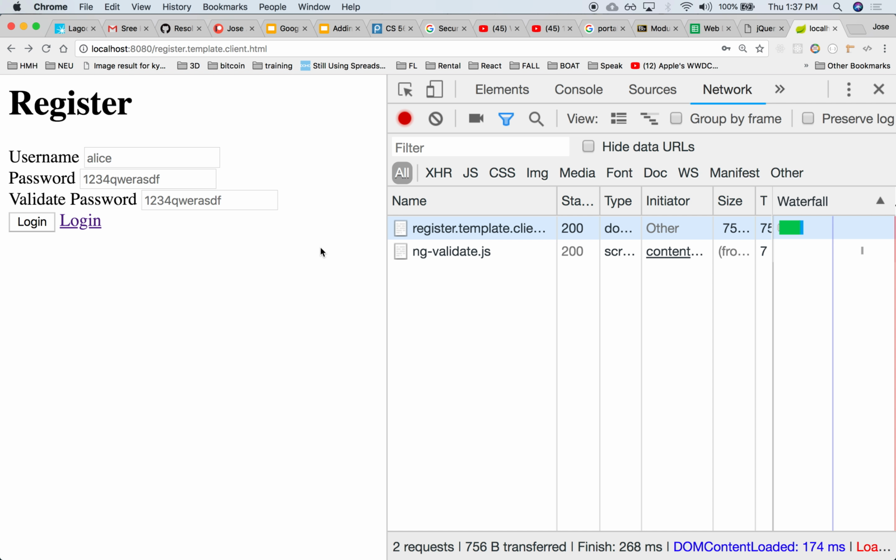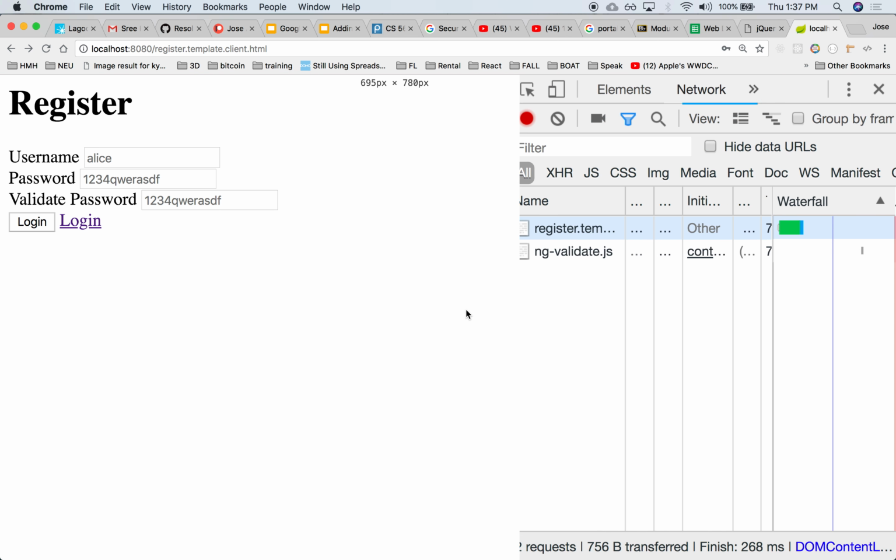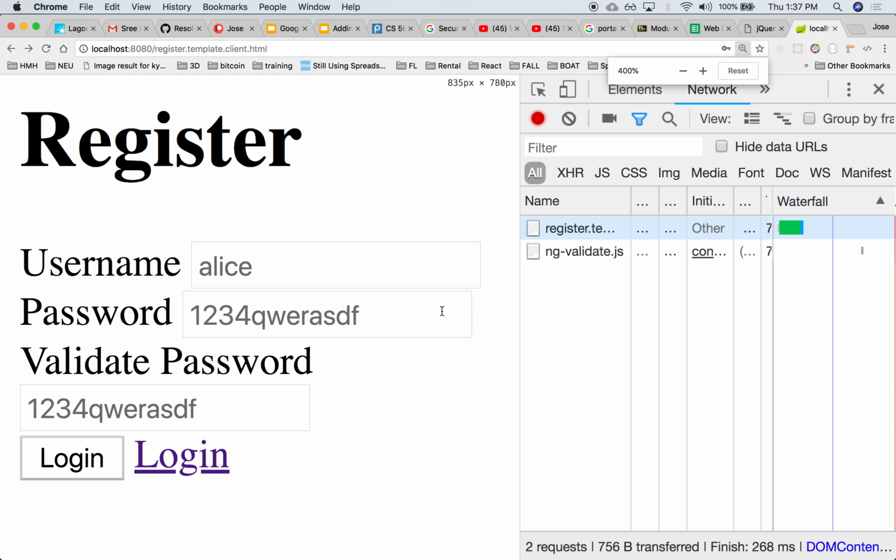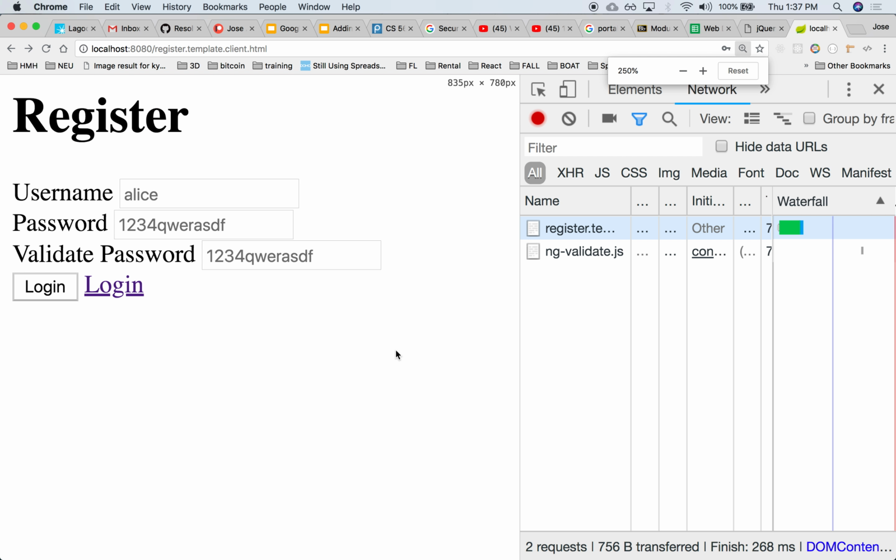So let's work first on the registration page, and this is what we had so far. We had the username, password, and validate password, and it's a very ugly form. We'll make it look a little prettier in a bit. But it's really not doing anything right now. If you click on login, it's even wrong, right? It's not login, it should be register. So let's fix this up and introduce JavaScript to be able to interact with this form.